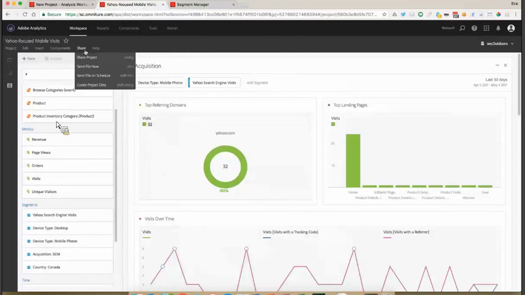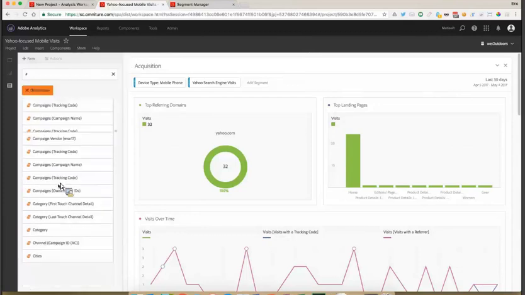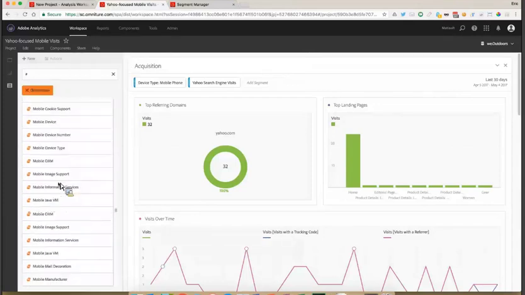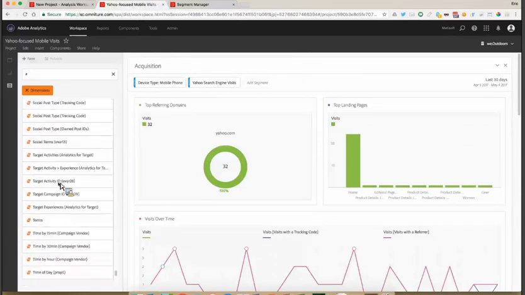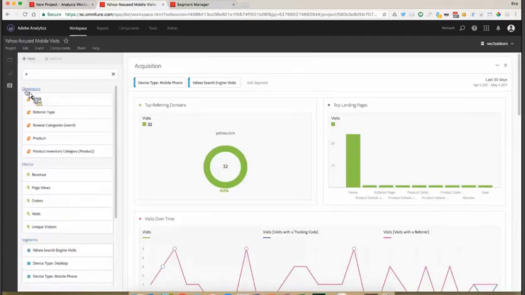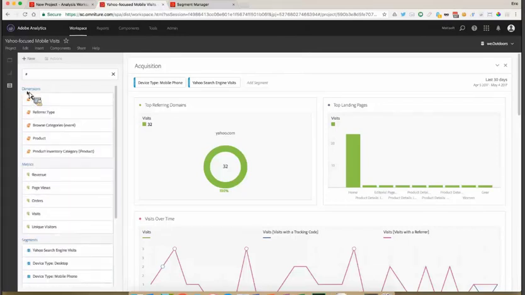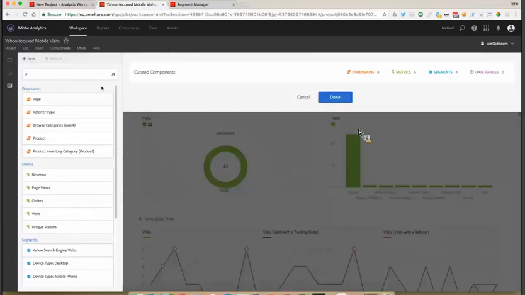Now rather than hit share, I actually want to curate my project first. And this is because for this particular project, I don't want users to have the ability to drill into Dimension and see dozens and dozens and maybe even hundreds of dimensions that maybe will cause more confusion than actual ability to interact with the tool. Same thing with metrics. There's tons and tons of metrics here. And I don't want to confuse my maybe less familiar with Adobe Analytics users. And I can do that by taking advantage of the ability to curate my data.